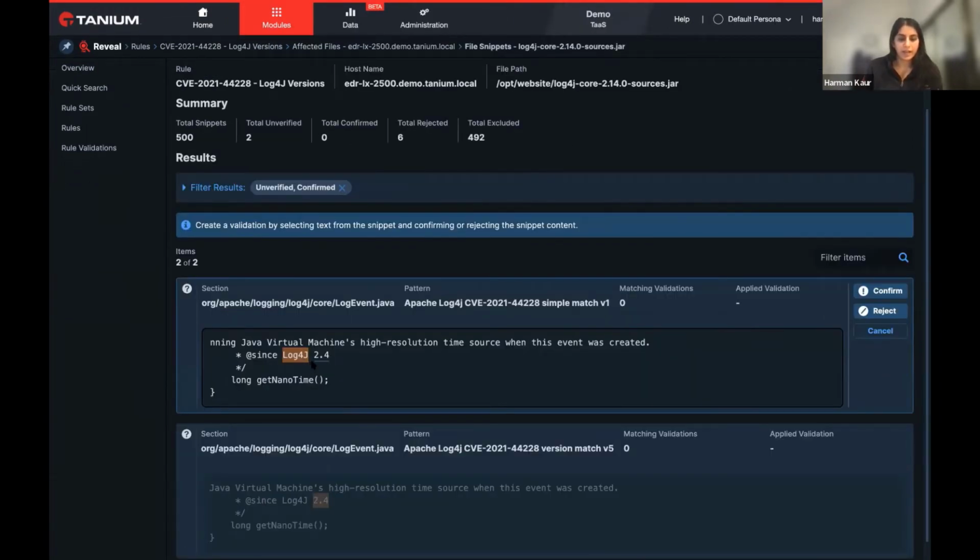Let's say we decide, hey, anything that has the 2.4 is actually a hit that we don't care about. With validations, you can go ahead and reject it and say, hey, Reveal, this is not something I care about. Or on the contrary, if it is something that we care about, you can confirm it and make it a confirmed hit. What that does is, anytime we see this in this exact context for this rule again, we will surface it to the top so that analysts can spend less time looking for the same matches that they've confirmed previously. So Reveal just gets smarter as you use it more and apply more validations.